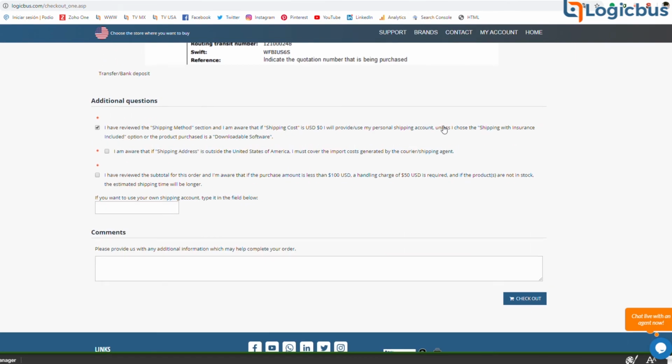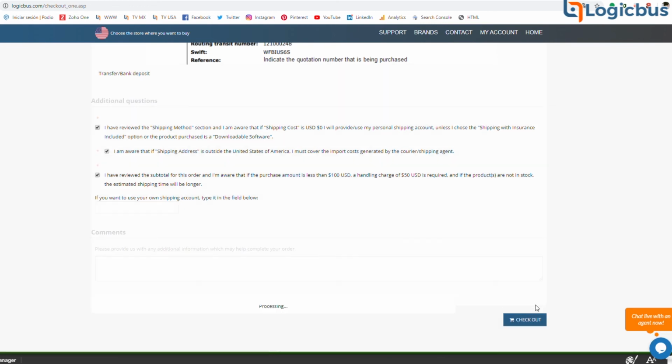To complete your order, read and check the 3 verification boxes. In the comment section, you can provide additional information, billing or shipping. Once you have verified all your information, click on the checkout button to finish your order.